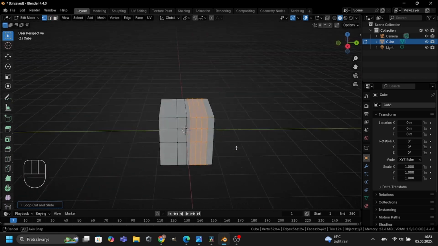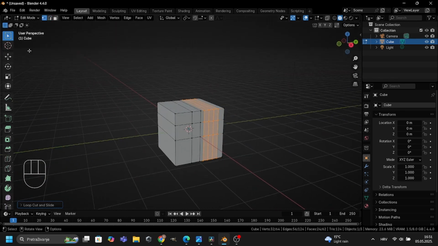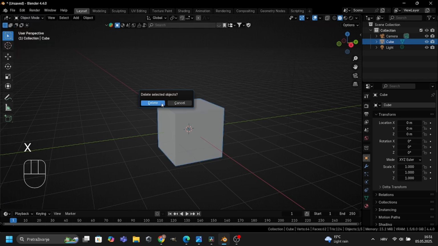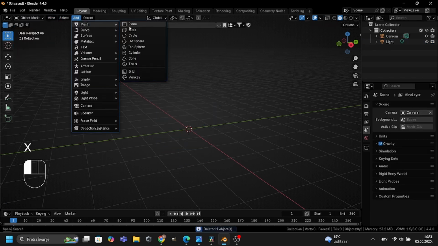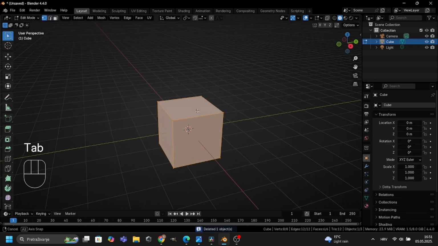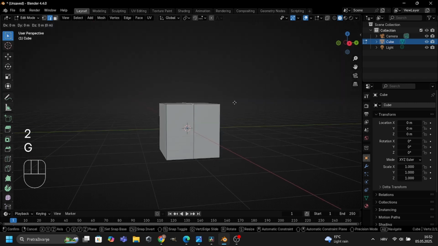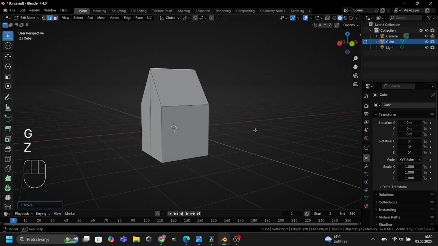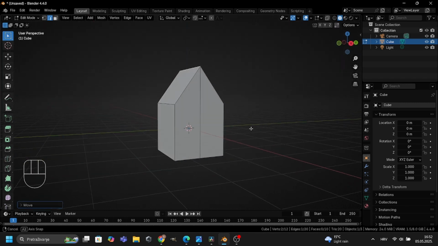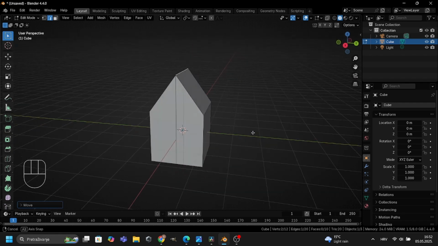Maybe this tool doesn't look fun at all, but you will see later what you can do with it. Actually, I will show it quickly right away. You have a cube on the scene like this. And if you add a loop cut like this, and then grab this top edge with G plus Z, you will get a house. Well, kind of. It is hard to make a house in just 2 steps, but you get the point.